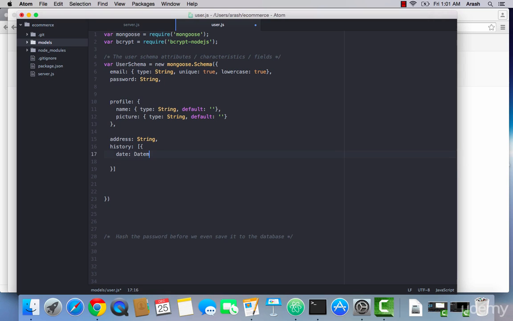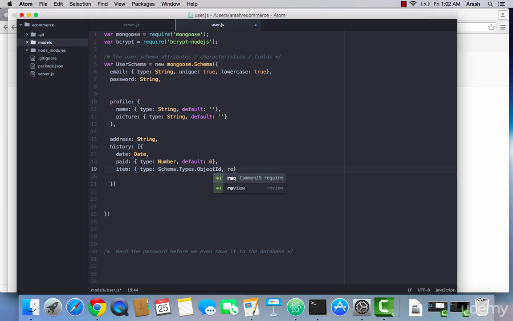All right, and then we want to set paid, and the type will be number. We don't want it to be string because it's a set of numbers, and by default it will be 0. And lastly, I think we should add items. This type will be a little bit different, but I will explain after I finish typing this. Object ID, and then you want to reference it to. Okay, maybe we're gonna put this later on.